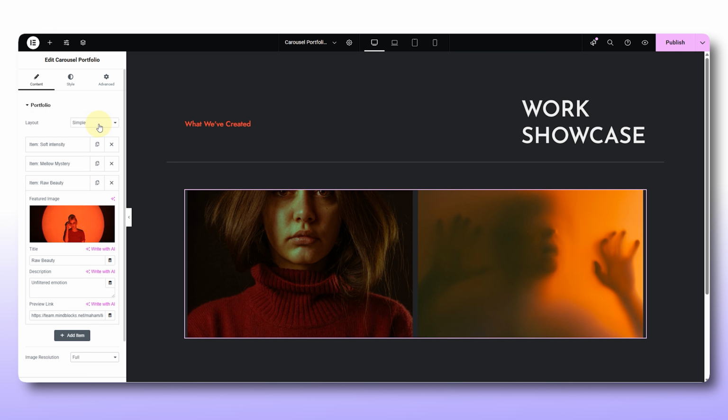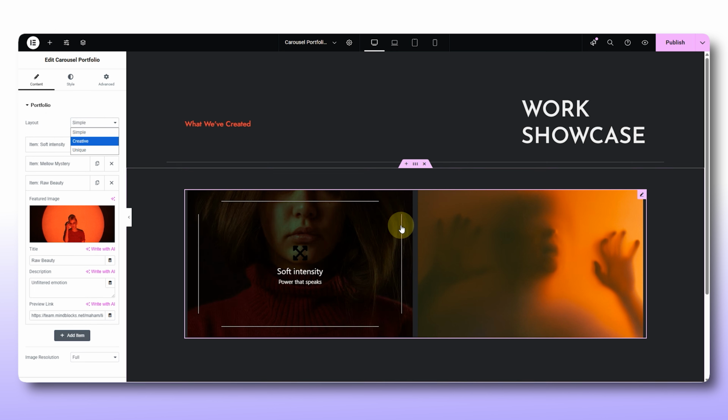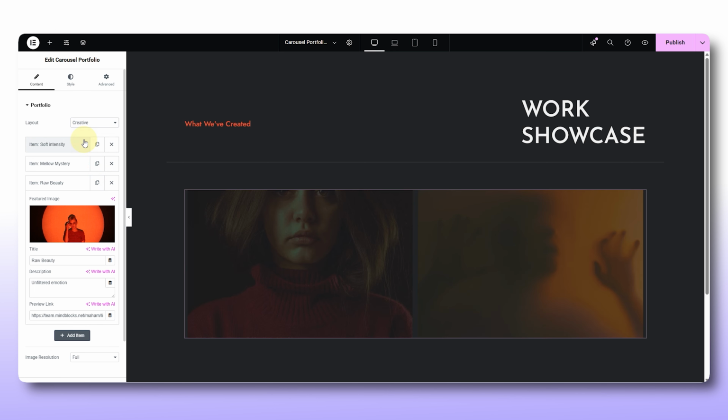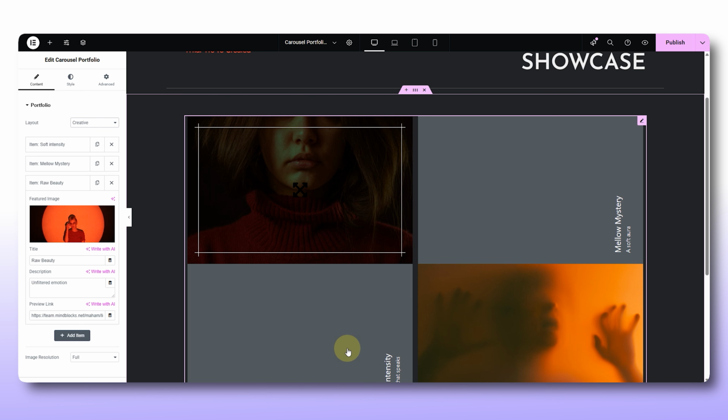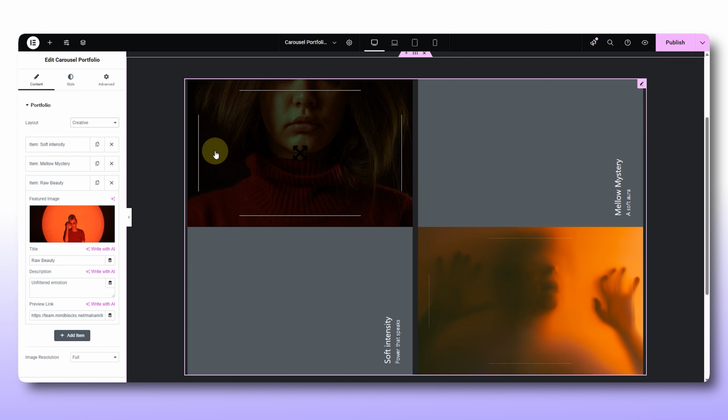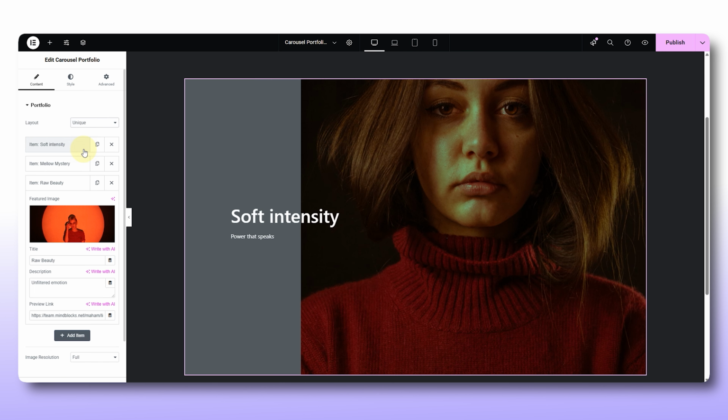Once your items are set, you'll love playing with these layouts. You got simple. This one keeps the image in the background and places the title in the center. Clean and minimal, just like it looks right now. Then we got creative. This layout shows the images and the titles in a zigzag pattern, which adds a little bit of creativity. Then we got unique. This one's bold. A big image with the title and description overlaid right on the top. That's the one I'm using for my design.